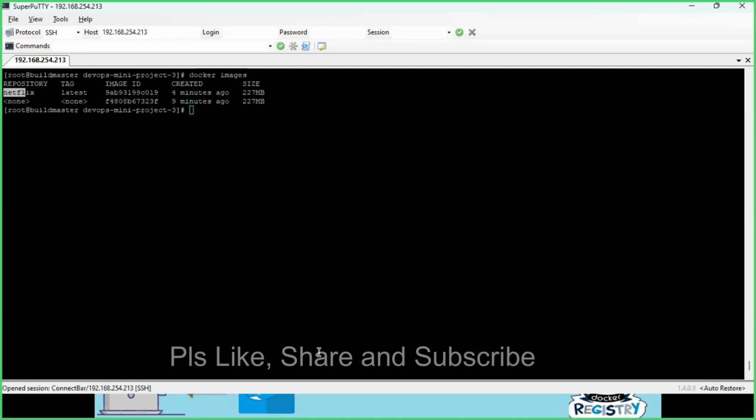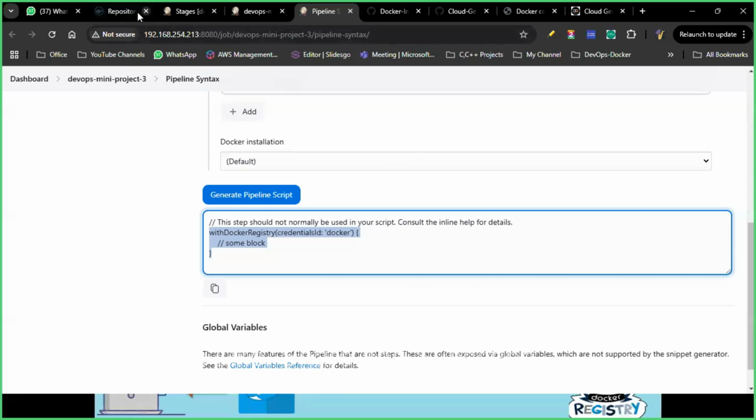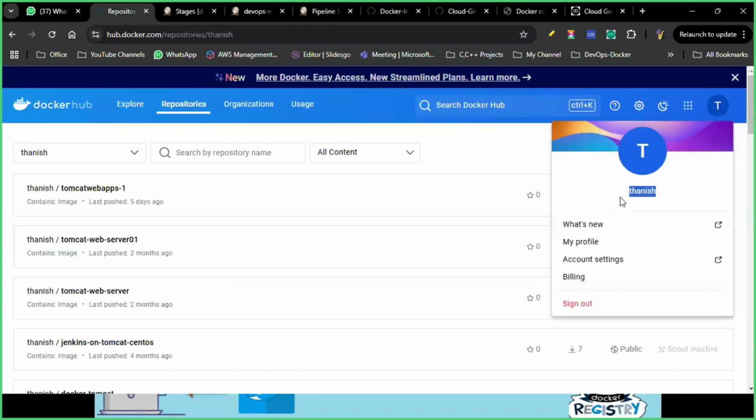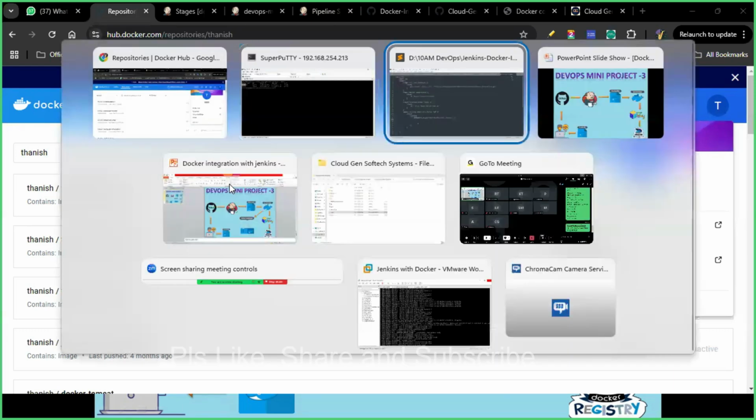Tag means, what is the Docker Hub login username? Every image should have Docker Hub login username. So we should add this one before the image like this. See guys, like this we need to add. This is the image and this is the Docker Hub login username. By using Jenkins pipeline script, we are adding this one.